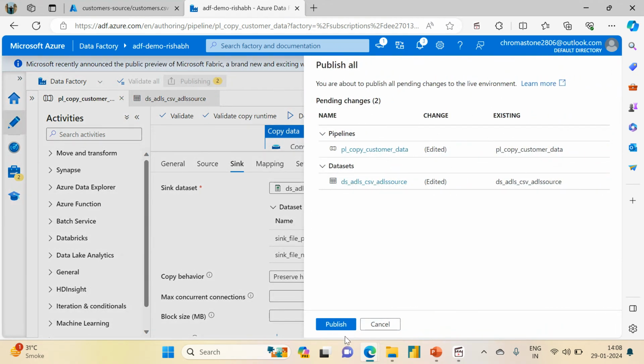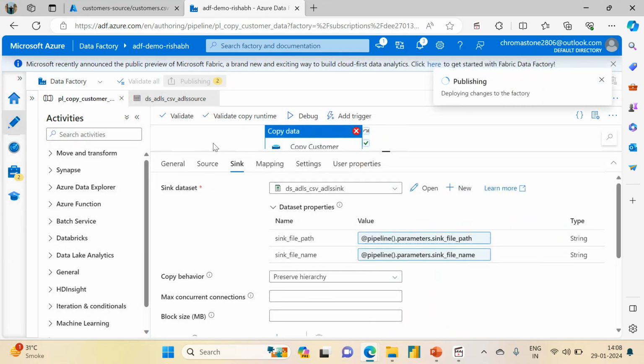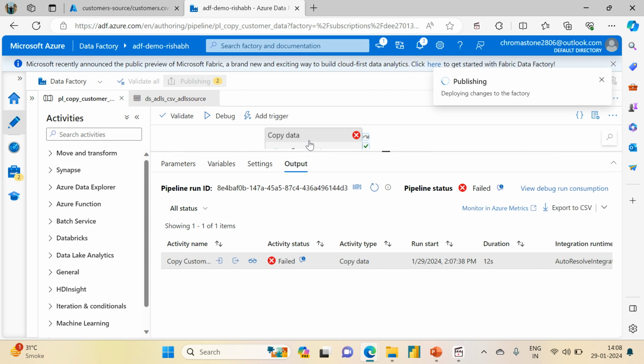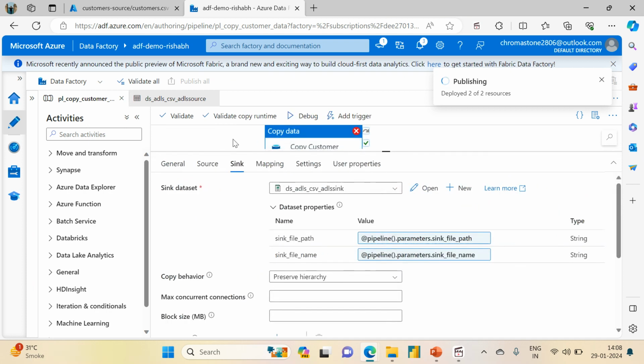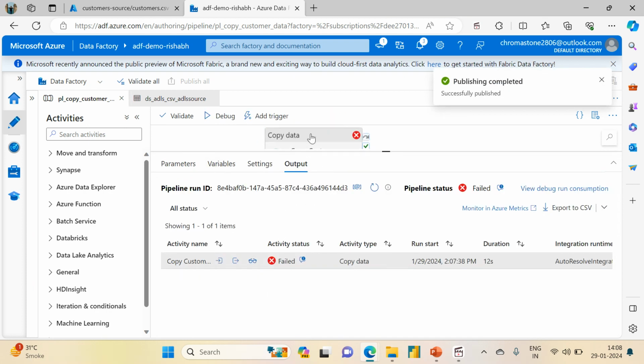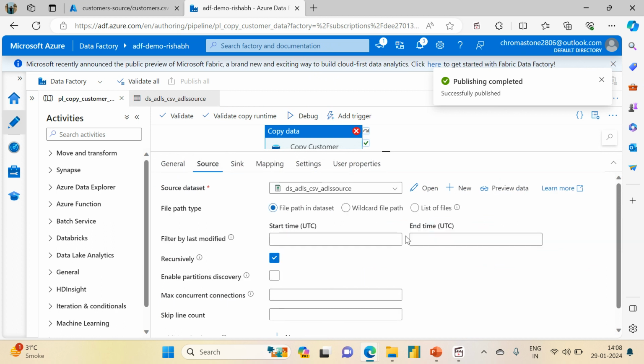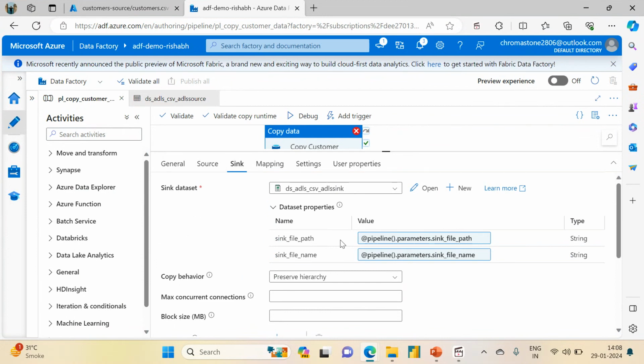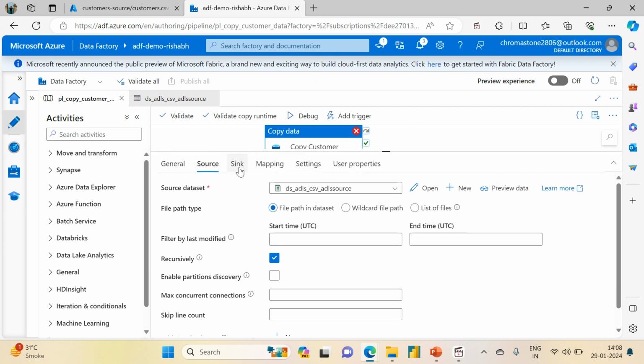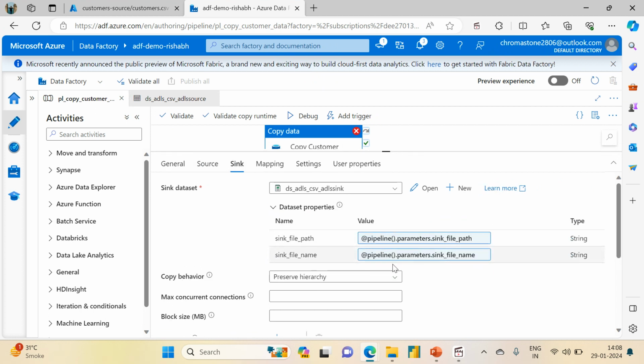So debugging is also part of the pipeline building process. You should be able to understand what the pipeline error is. Here I encountered two errors. One error was because I was selecting this option, list of files, and I was trying to put everything into one file while using preserve hierarchy. That is not going to happen. And the second thing was because I was giving the file name here. If you are using preserve hierarchy, you should not give the file name.